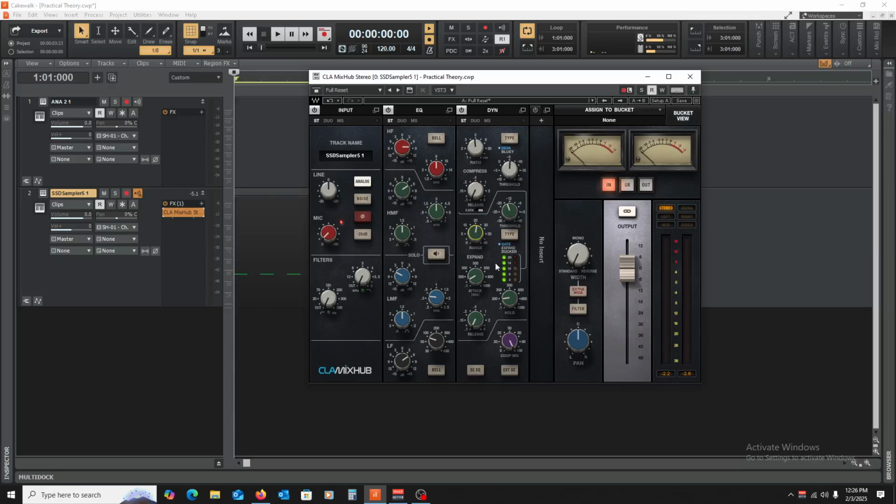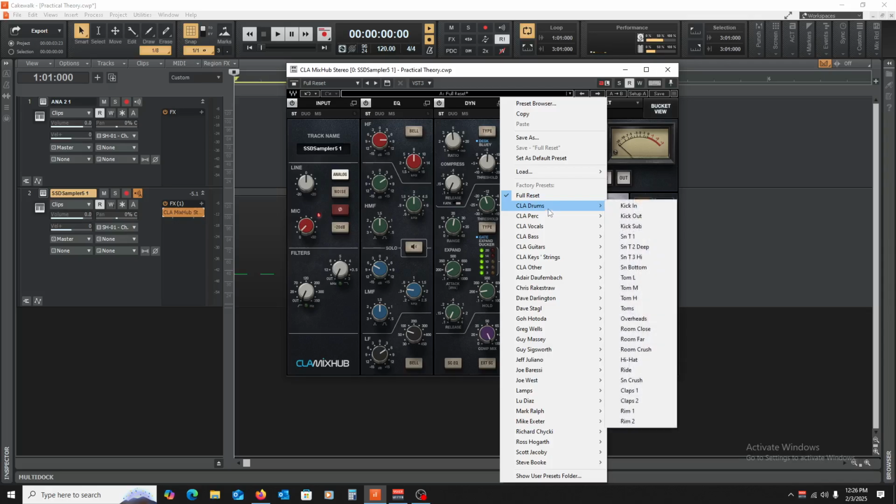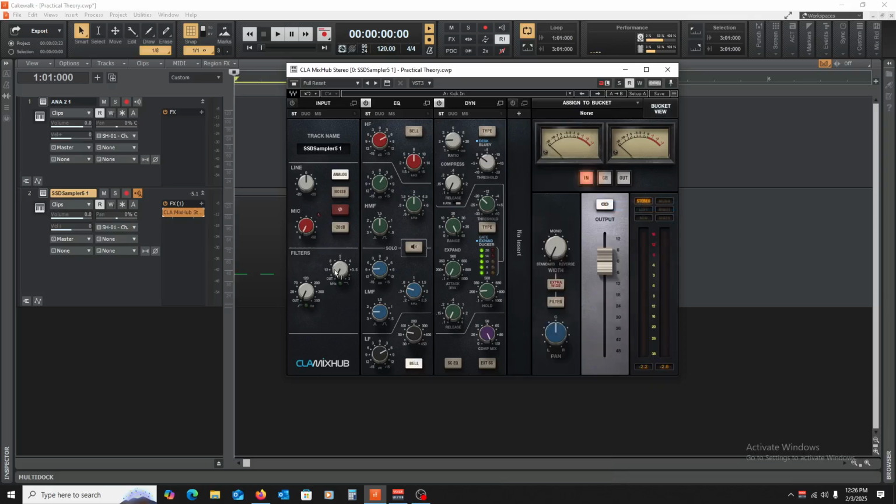Now, this process, if you know what you're doing, can be relatively quick, especially if you know what you want it to sound like. But if you're just getting started, what you might do is start reaching for some of these presets. So we have a preset here that says kick in. And if we just click that, what it's doing is automatically doing a lot of what I just did, picking the ratios, the EQs, the compression settings, all of this stuff, and optimizing it for a kick in mic.